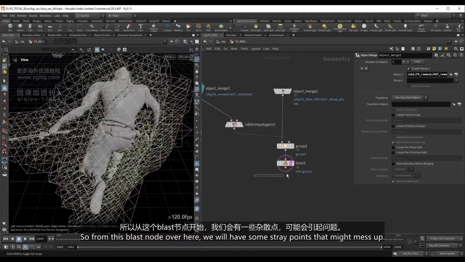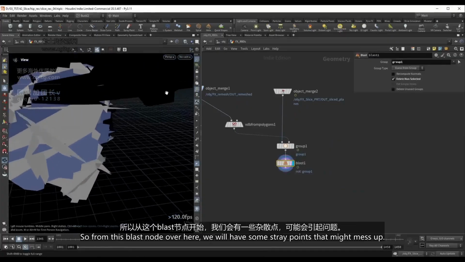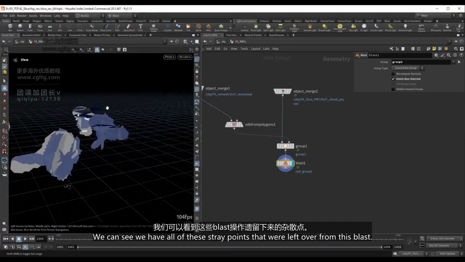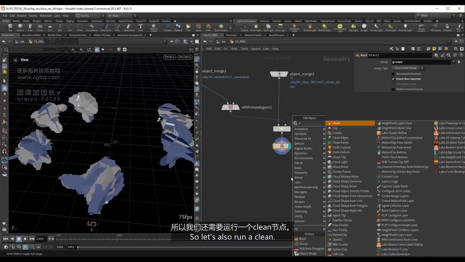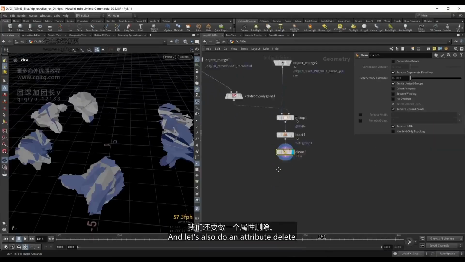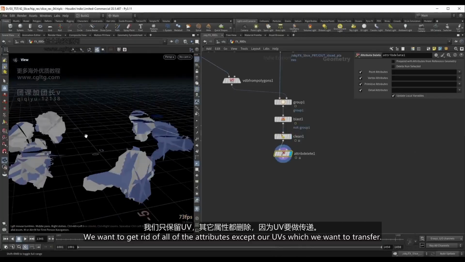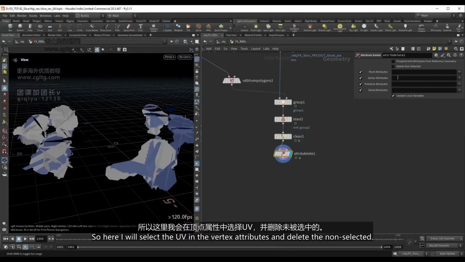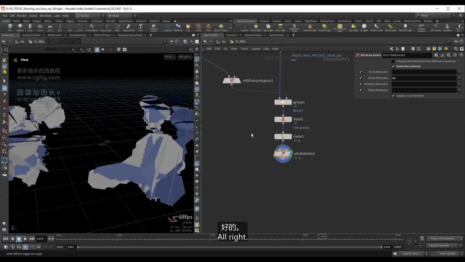All right. So from this blast node over here, we will have some stray points that might mess up. We can see this over here. Let's set this back to points. We can see we have all of these stray points that were left over from this blast. So let's also run a clean after this, and let's also do an attribute delete. We want to get rid of all of the attributes except our UVs, which we want to transfer. So here I will select the UV in the vertex attributes and delete non-selected, and let's make sure that the UVs are still there. All right, so it works.